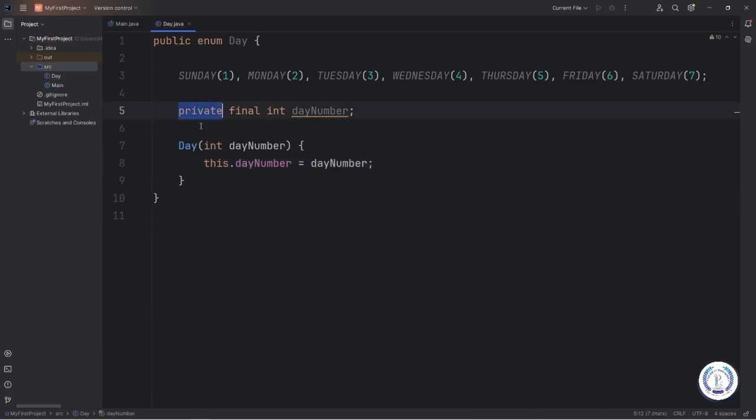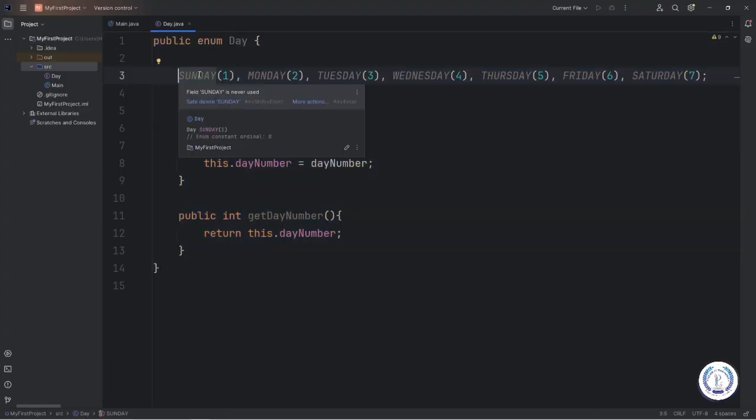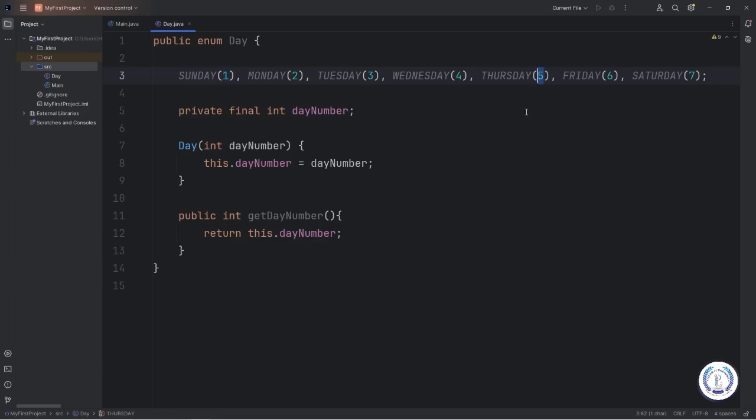If you would like, you can add a getter method to actually get the day number. We'll use the public access modifier. We're returning an integer. We'll define a method of getDayNumber. And we will return our field of this.dayNumber. Alright, and we have set up our enum class. Reading and understanding these enum constants is a lot easier than these numbers. If I was looking at the number 5, I would have trouble understanding that that means Thursday.